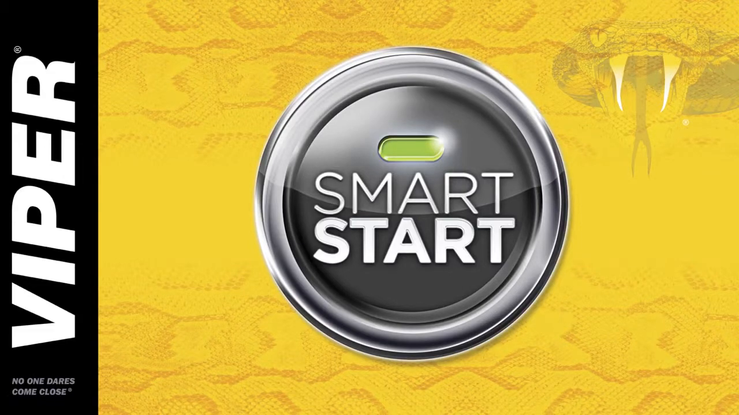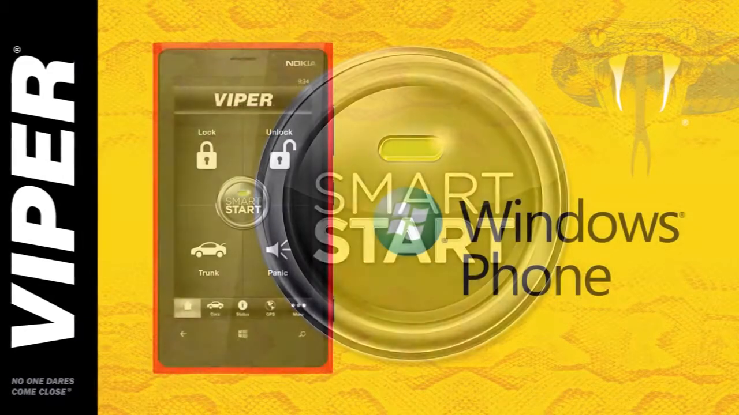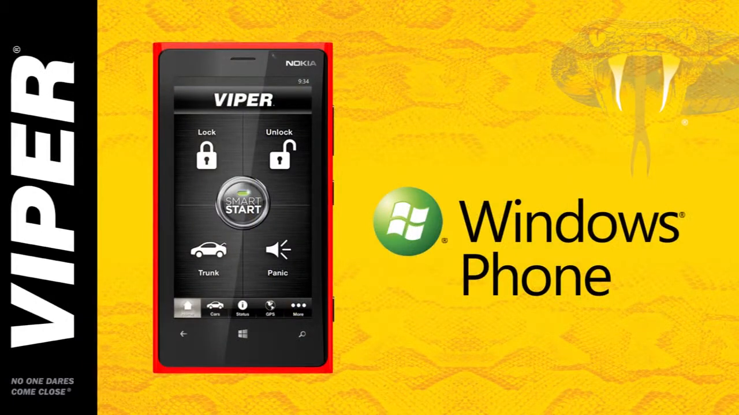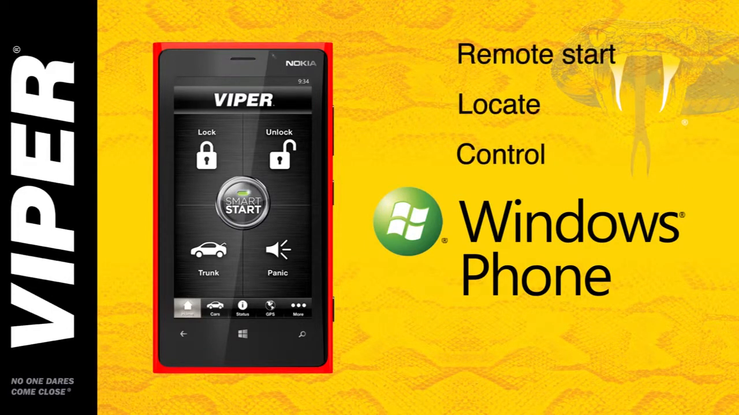Hi, I'm really excited to announce the Viper SmartStart app is now available for Windows Phone. It's been around for iPhone, BlackBerry, and Android smartphones for a while, and now it's on Windows Phone. You can remotely start your car, locate and control it from virtually anywhere. This is going to be great to have for this winter.